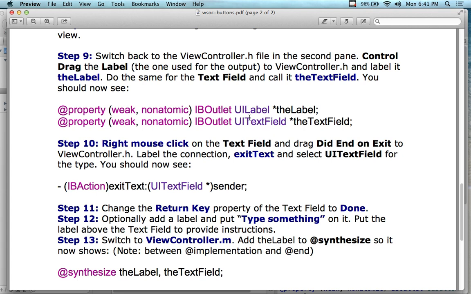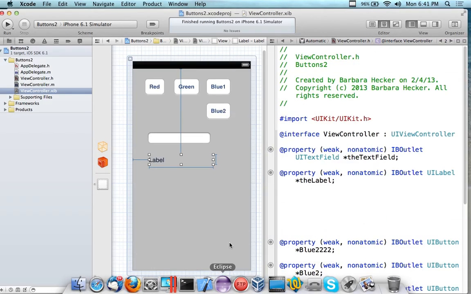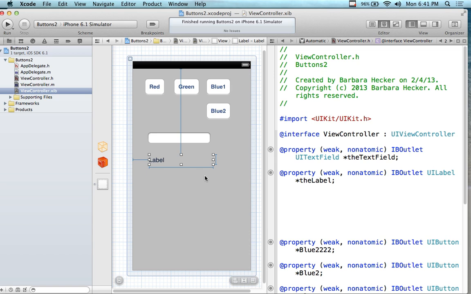So, according to our instructions here, we've created the two properties. Now we're going to right mouse click on the text field and drag this thing called a did end on exit. And we're going to label the connection exit text and select UI text field for the type. And so we're going to have this thing here that says IBAction. How can we have an IBAction on a text field? That's kind of interesting. It shows you that some items that aren't necessarily apparent, like a button, could have an action. What's the action going to be?